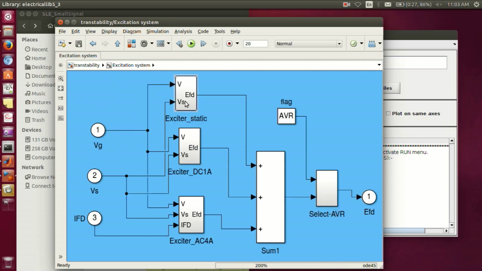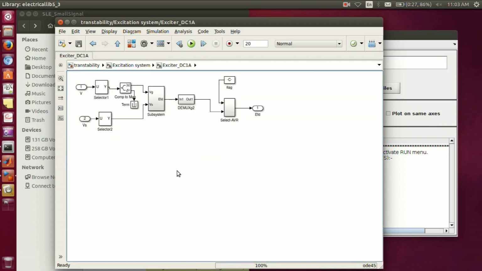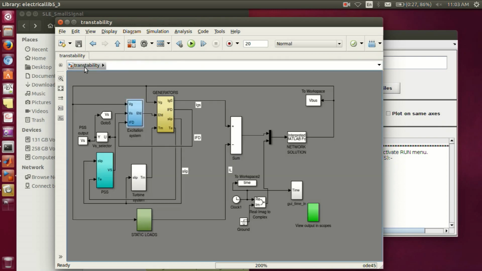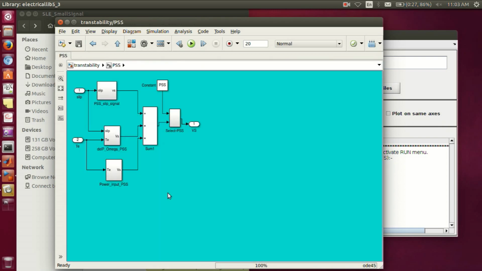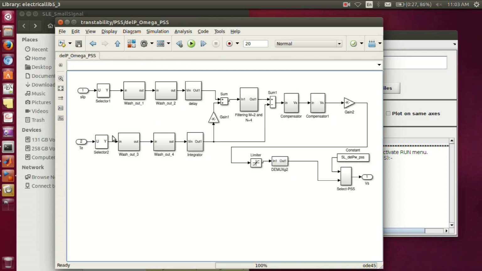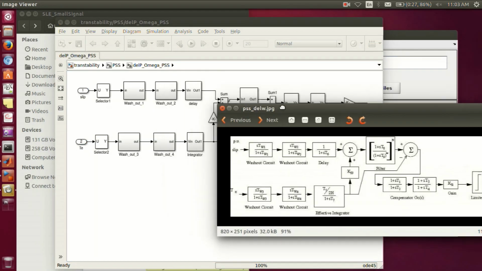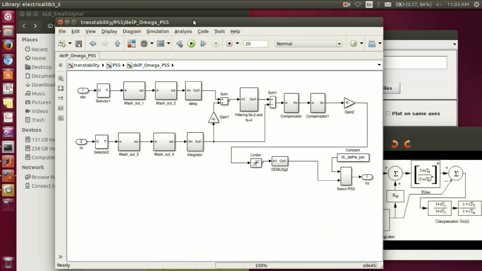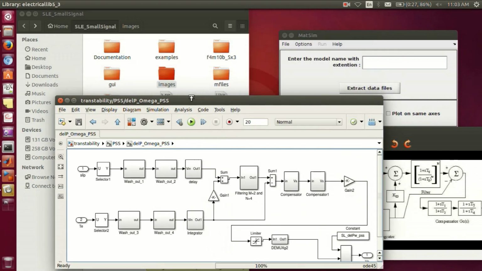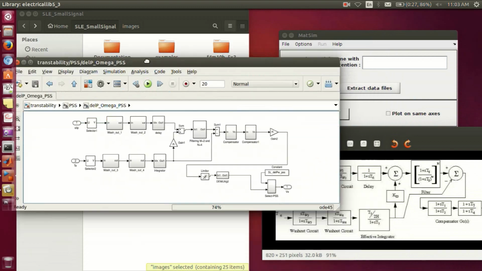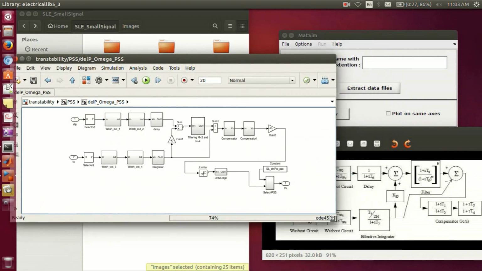So for the excitation, we are having 3 different types realized with a selector switch there. Same with the PSS block, that is power system stabilizer. So this is the del P omega PSS which we were referring to. So each and every element displayed in the image block or image folder is actually appended in the Simulink library.